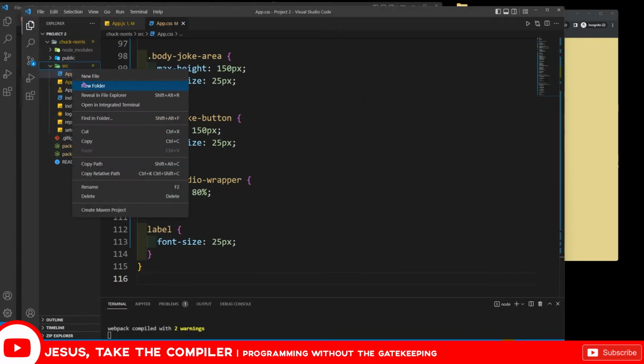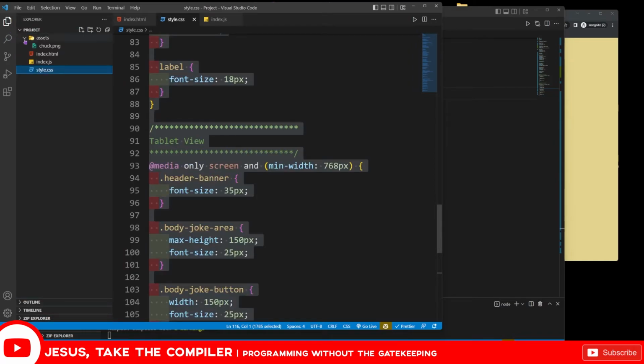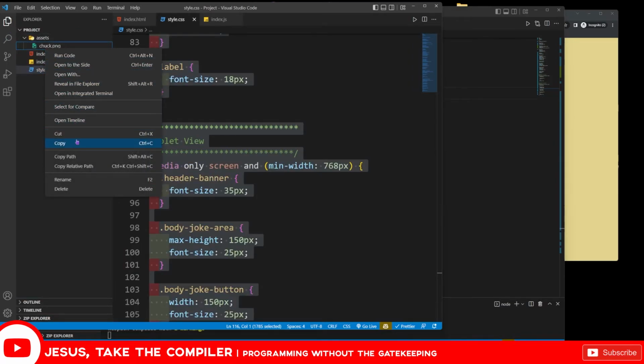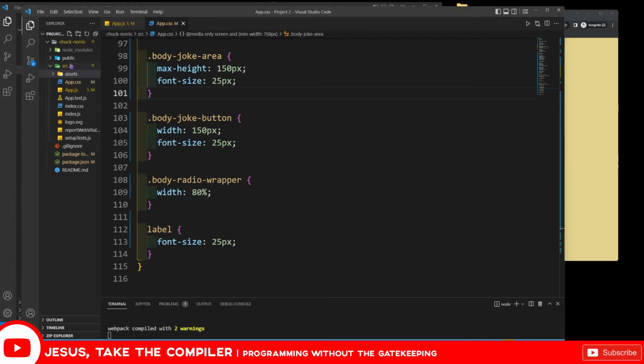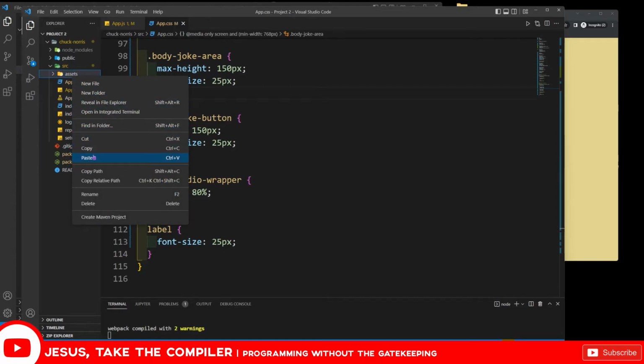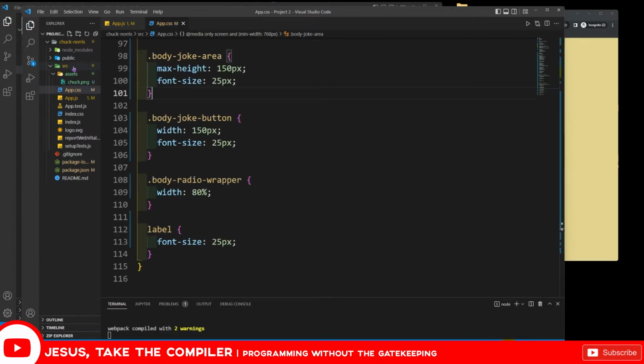So I'm going to come in now and make a folder, and I call it assets. And then I'm going to take this picture, the Chuck Norris photo, copy it, and paste it straight on in here. So now we have that. Then what I want to do next is make a folder called components.